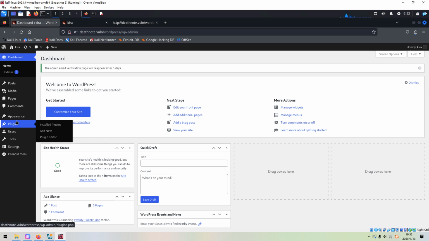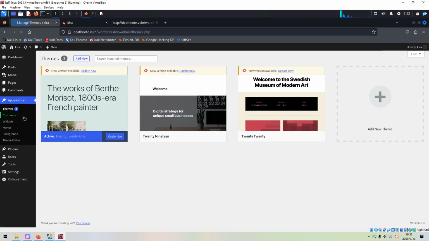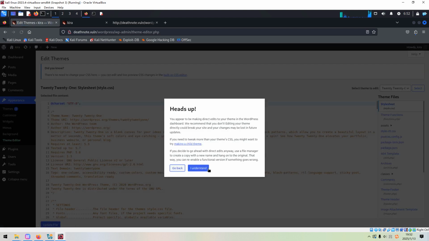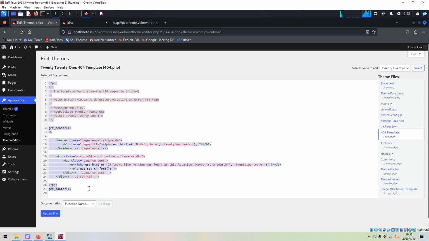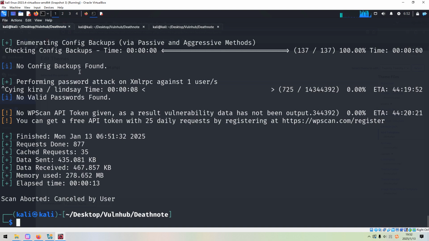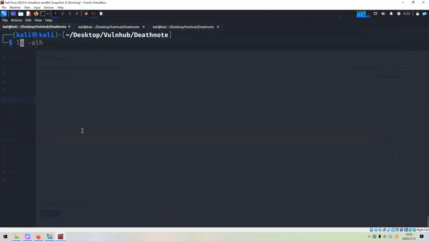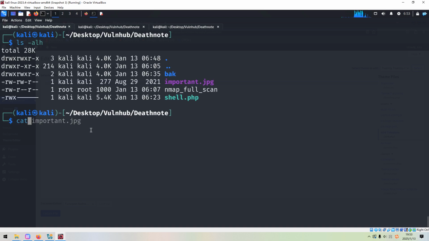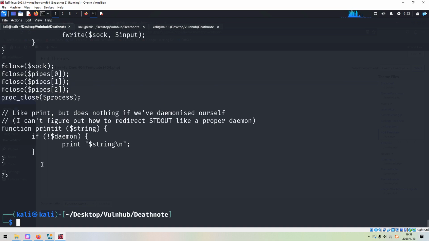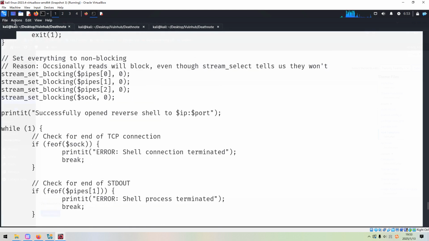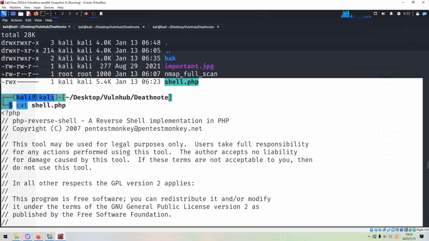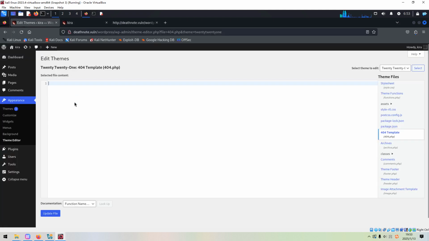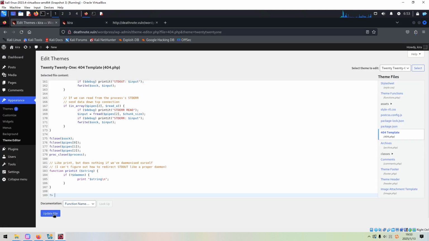So the easiest way is to navigate to the Appearance section, Theme Editor, and locate the 404 template, and we can remove the original code of this template and replace it with our PHP reverse shell file. I've already got this file ready. Of course, you can get it from many sources. We can copy the entire code of the PHP reverse shell file, put it in here and click update file.